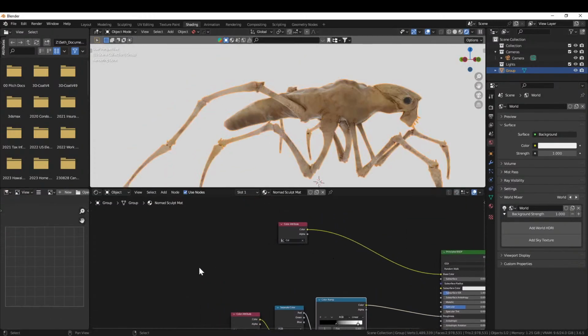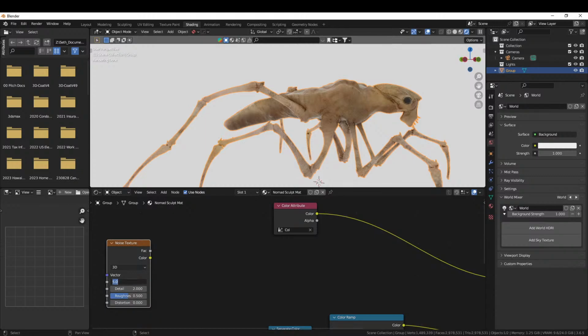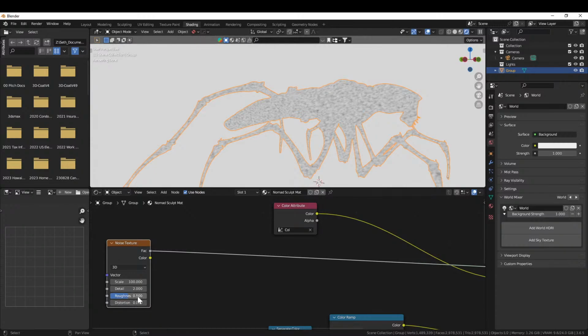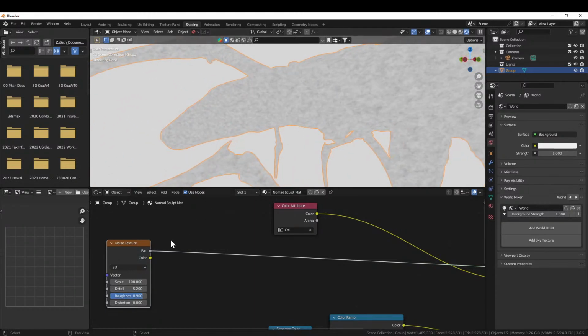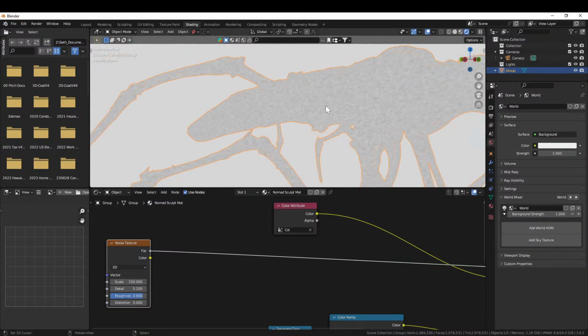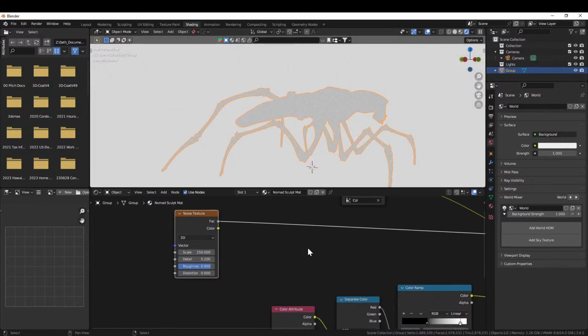You may have seen me do this before. First thing I want to do is add a noise and set its scale to like 100. Let's go look at it and see. And its roughness to like 0.9, and detail up a little bit. Is that enough? Maybe a bit higher scale. Let's go like 150, just to get a nice rough noise texture there.